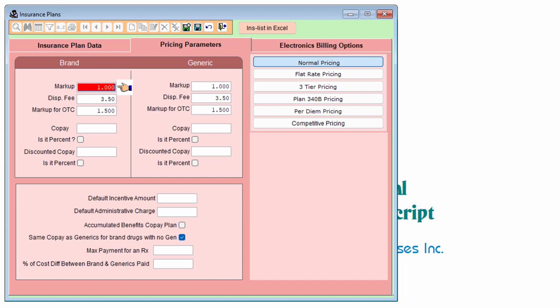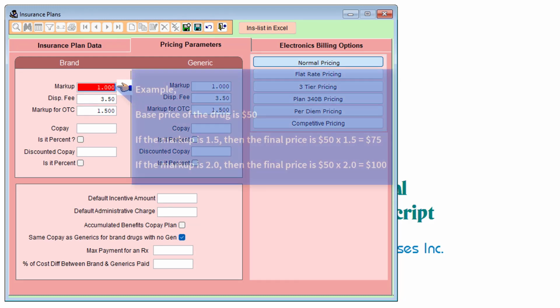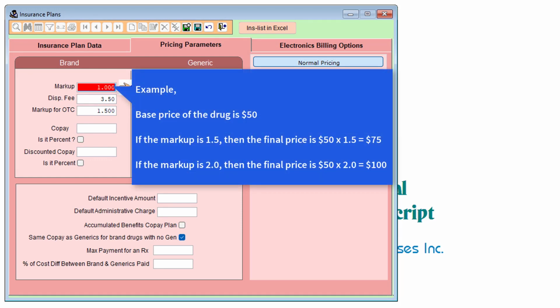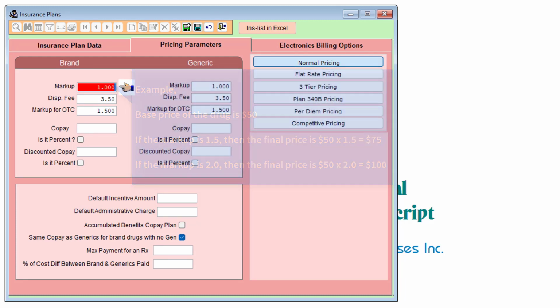The field uses the decimal equivalent of percent to calculate, with 1 being the base price. For example, if there is going to be a 50% increase in price, then the markup will be entered as 1.5. If the price is going to double or increase by 100%, then the markup will be 2.00. We will enter 1, meaning there is no markup or price increase.